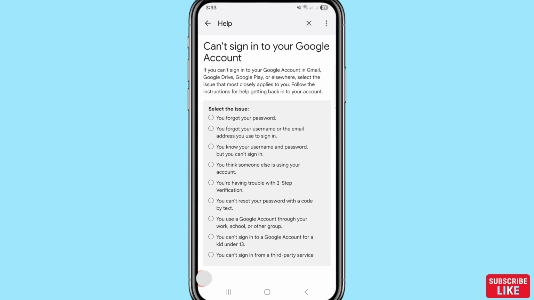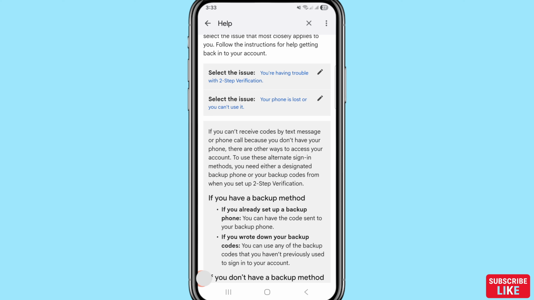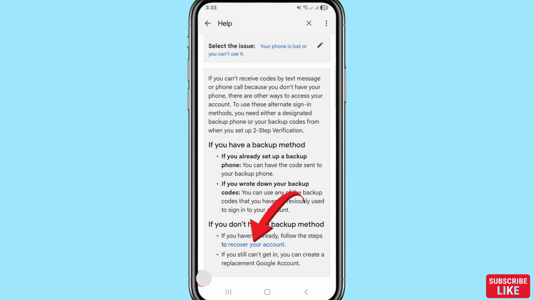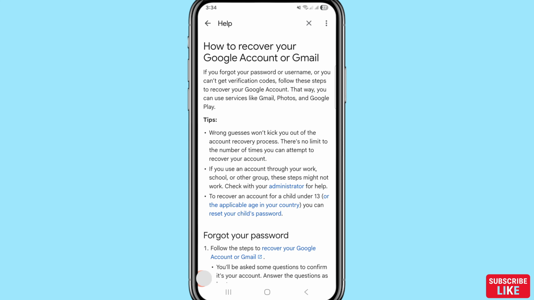After that, you can see many issues. Choose one issue. You can see "you are having trouble with two-step verification." Select this issue and click on it. After that, scroll down. You can see recover your account. Choose and open recover your account, then scroll down.